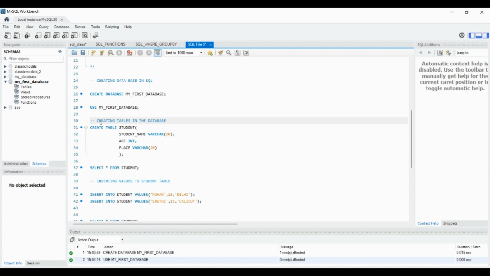So here we have created the database. Now we want to add tables to it. Right now it is kind of an empty box. We have just created an empty database. On top of this, we are trying to create tables.